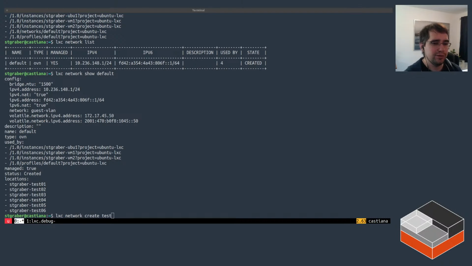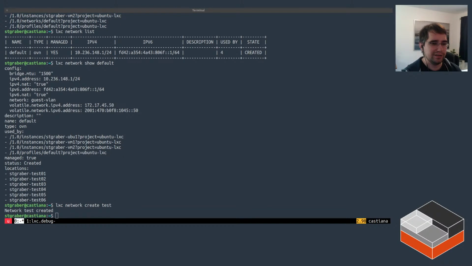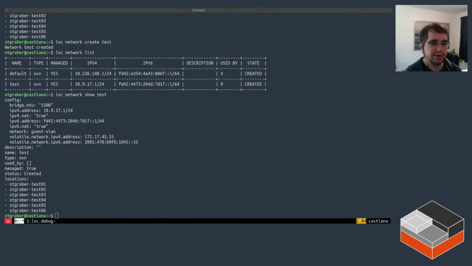So if I do lxd network create test, this knows that I'm running inside a restricted project, so the only network type I can use is OVN, and the only uplink I can use is guest VLAN. Therefore, we've got a new network called test with a random IPv4, IPv6 subnet. It's pulled a new address from its uplink, both v4 and v6, and we see it using guest VLAN automatically. And it's obviously of type OVN. You can just delete it.